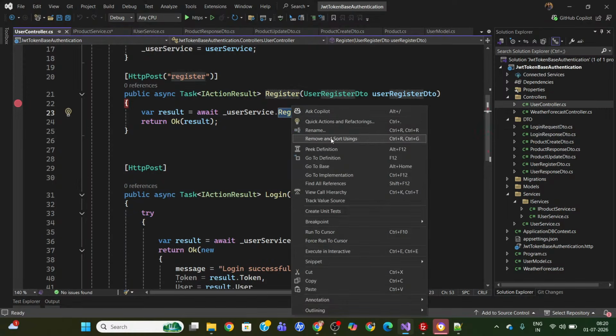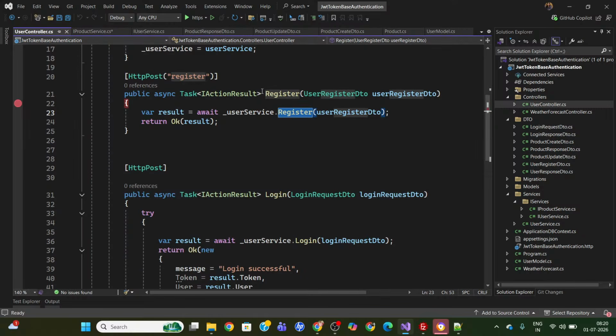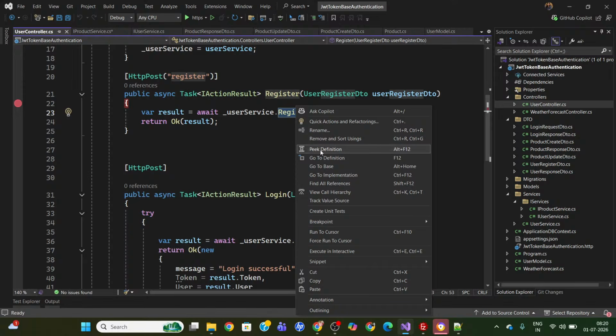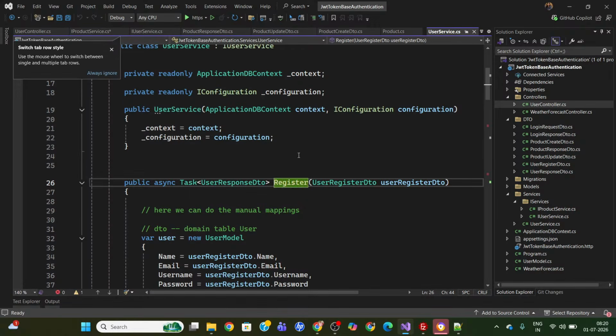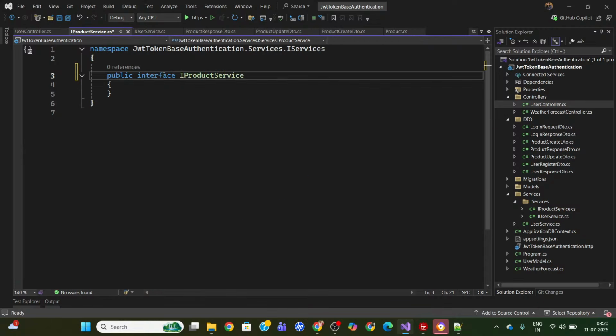So you can see if you go to definition, we can hide the implementation that we can do here rather than writing all the code here. So we are also able to achieve dependency injection. Dependency injection means rather than writing all the raw SQL queries, all the code here, we can call it from outside. So this is a very important point.